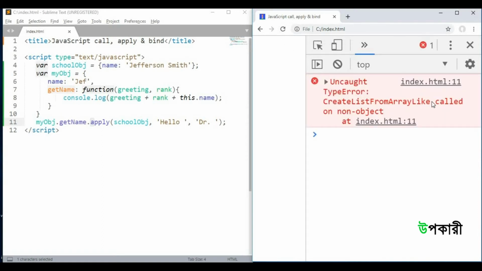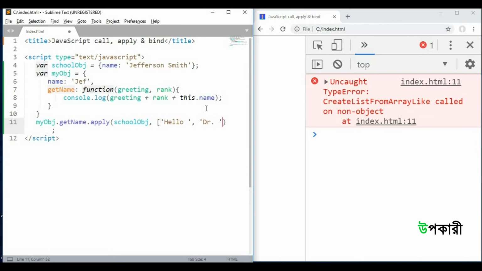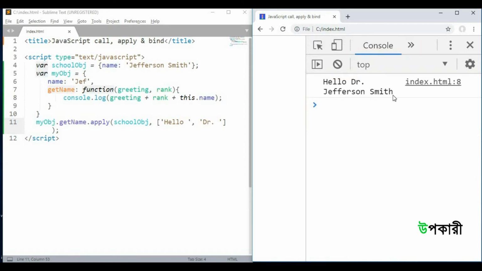See, this says CreateListFromArrayLike called on non-object. This is a type exception. But if we pass this parameter list as an array, then you'll see it's all good. See, hello Dr. Jefferson Smith. That's the basic difference. Apply and call do pretty much the same thing, because they immediately invoke the method. They change the special object this to the object that we send. The only difference is the parameters: in the case of call, we pass those comma separated, and in the case of apply, we pass those as an array.